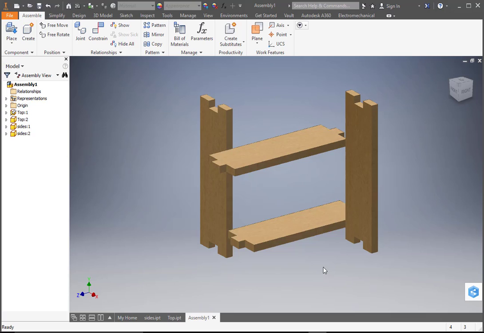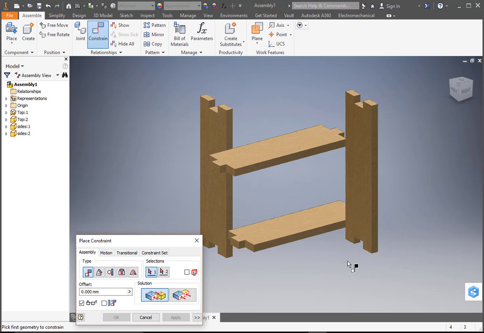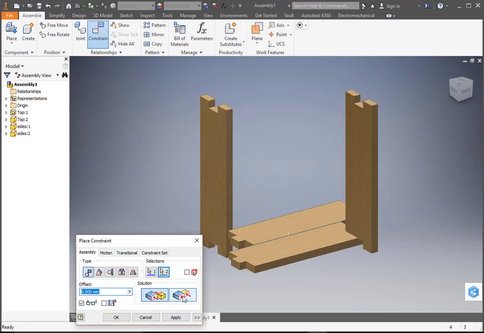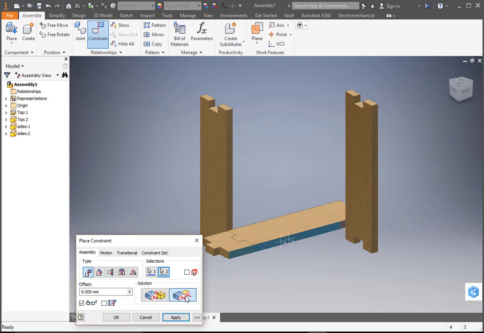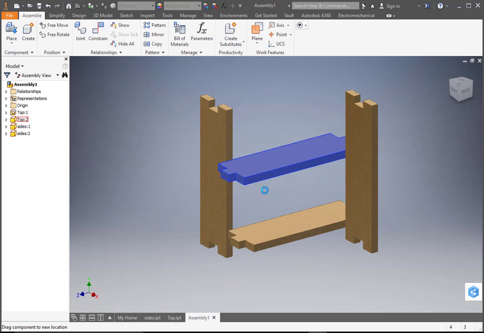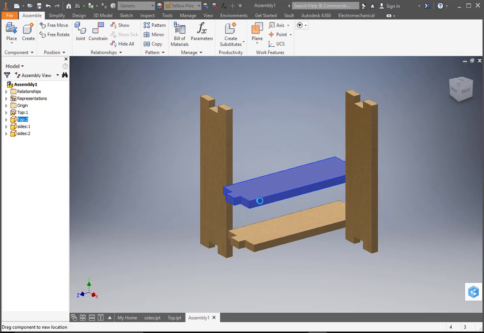So watch this. Right click, constraint. Lots of options, don't worry about those. I'm going to click on that face. I'm going to click on that face. It'll make a funny noise. And it's done the opposite of what I wanted it to do. It's done what we call a mate, as opposed to a flush. So I'm going to change that to flush. And it flips it over, so those two are now totally in alignment. Okay, they're not lined up left and right, but they're lined up face to face there.